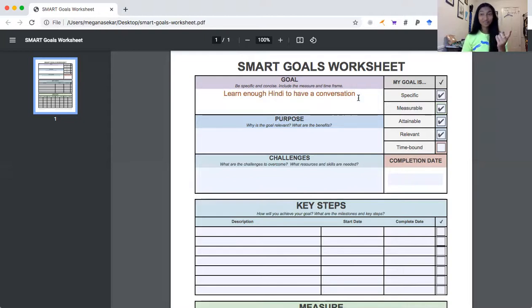Oh, okay. This goal is not time bound yet. So let me add that. Learn enough to have a conversation in the next, let's say the next 6 months. Let's give myself maybe 3 months. Let's see, I think I can do it.